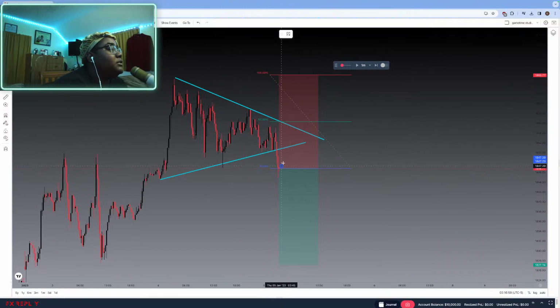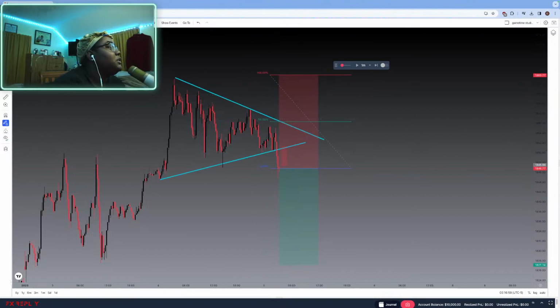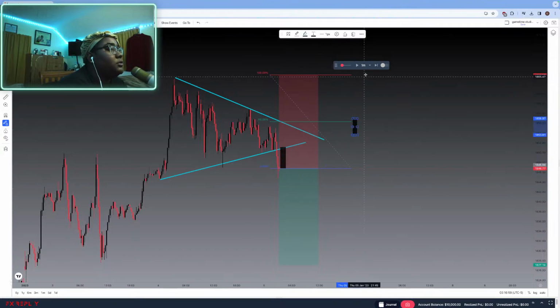Let's just say price comes up. Let me turn this on. Nope, this is okay, cool. Let's just say price comes up. This is really bad drawing. I know it's blended in. Hold on, let me just fix that. It's blended as hell. Alright, let's just say I do that. Let me just change the color real quick so y'all can see what I'm talking about.